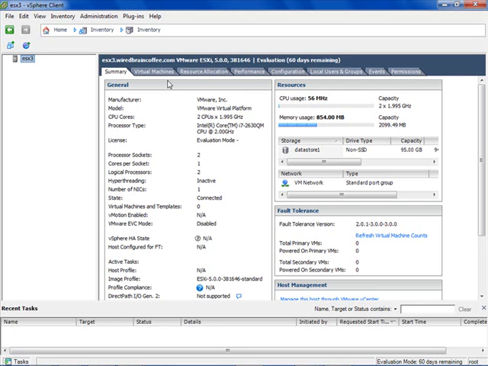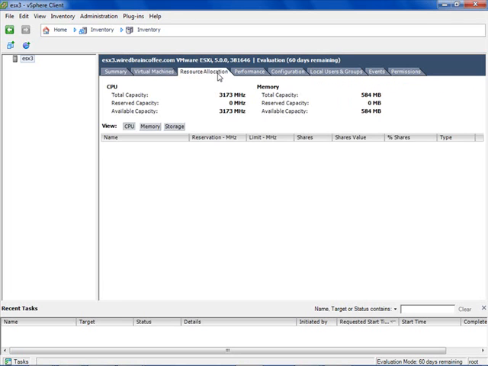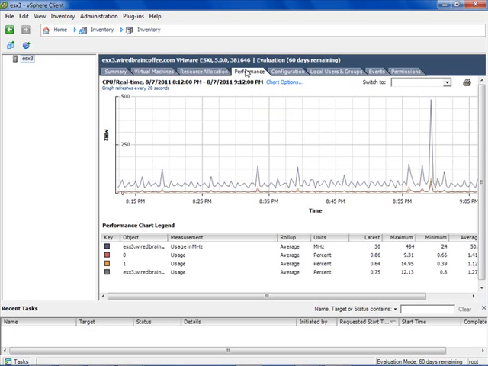If we go across the tabs here on the top, you can see there's a tab for any virtual machines that we create. Here we could see the name, status, and utilization of those particular virtual machines. We could take a look at resource allocation here if we're using resource pools. We could look at performance reports, information about CPU, network, storage, and disk.